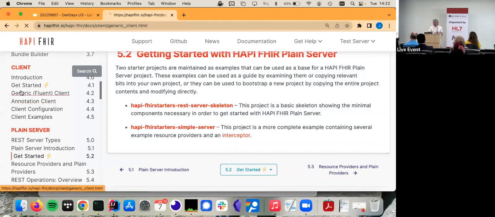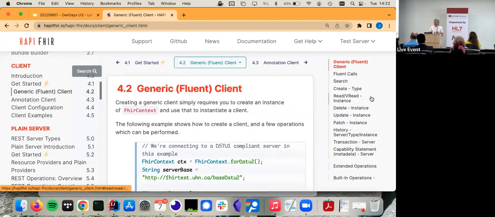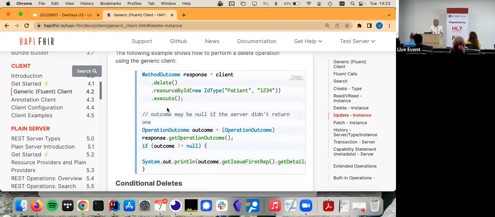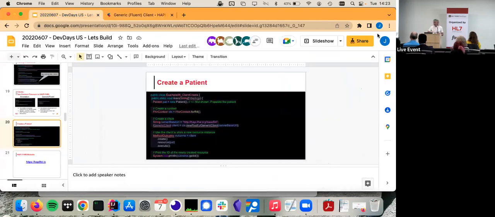I'm going to click on the Fluent client. And I will point out that for every major FHIR operation, there are lots of examples. So let's pick one. If I wanted to do a delete, for example, how do I do deletes? Here's an example of how a delete works. And there are lots of examples on this page for all of the things you might want to do with the FHIR client.